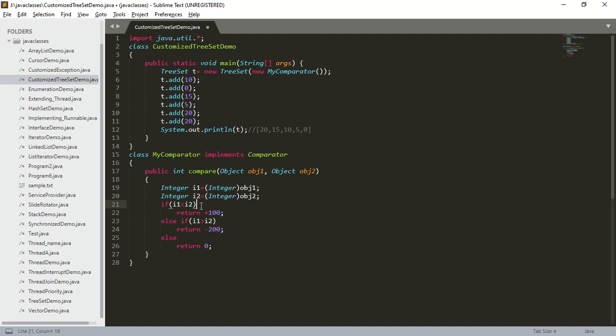If i1 is less than i2, so we are following which order? We are following descending order. If i1 is less than i2, i1 should come after i2. So what should I return? I should return a positive number. So if you can see here, I am returning a positive number. I can return any positive number, not only +1, +2, +3. I can return any positive number.